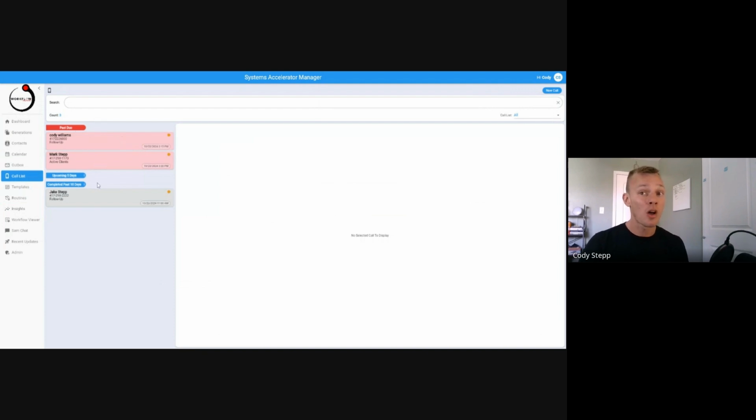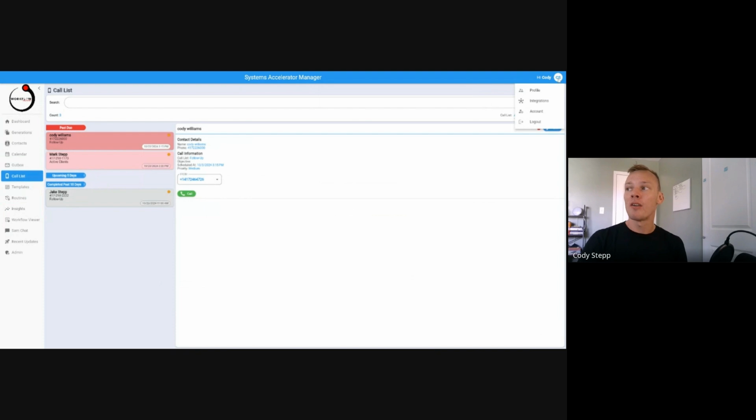We have past due calls, upcoming, completed. When you click on them, you're going to see the information of this person. Now, inside of your integrations, if you have an integration with Twilio, or if on your laptop or PC you have a Skype or some sort of messaging service, you can actually place calls inside of SAM.